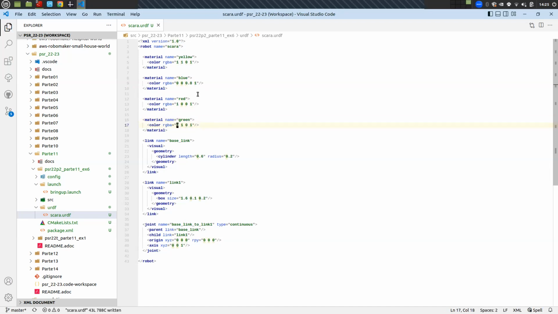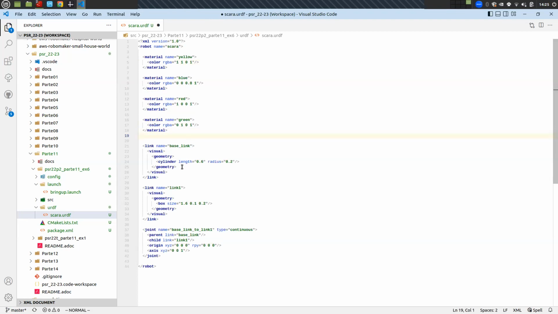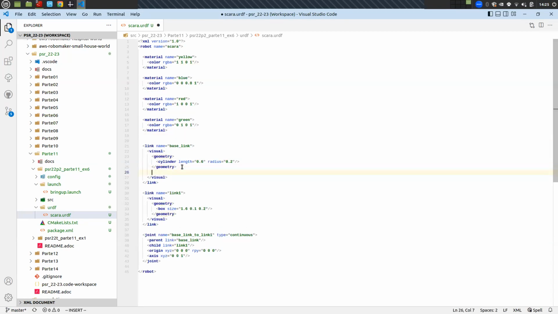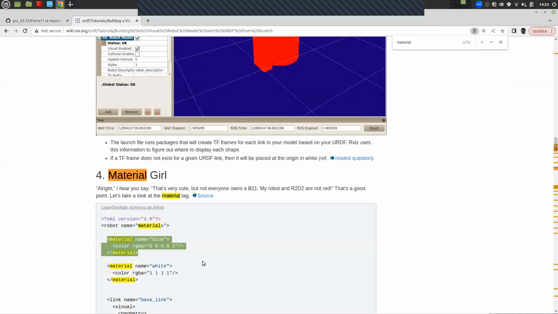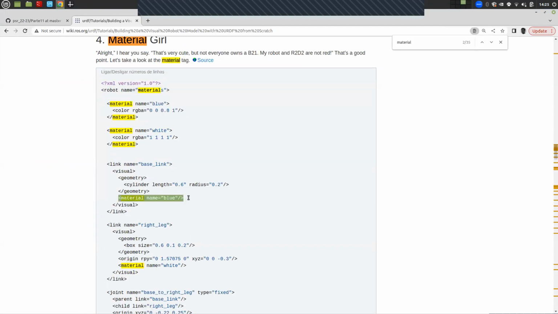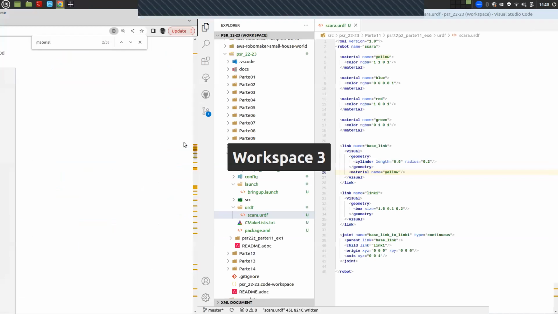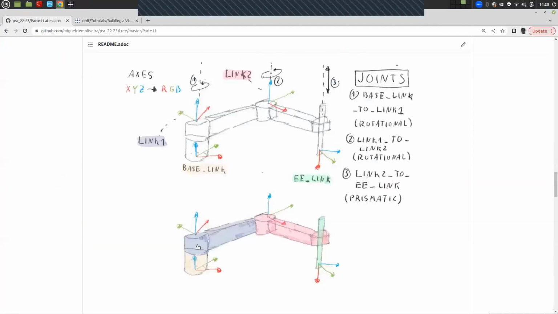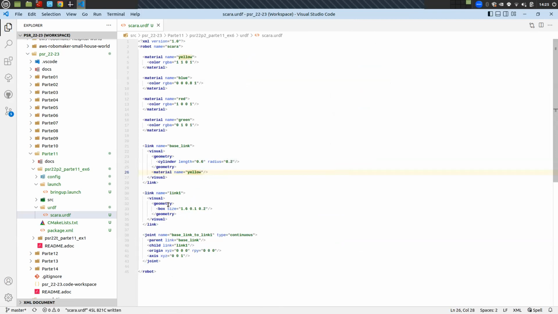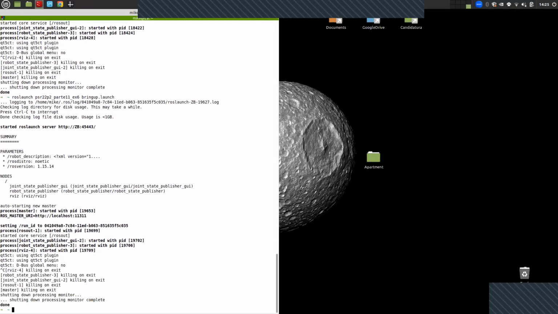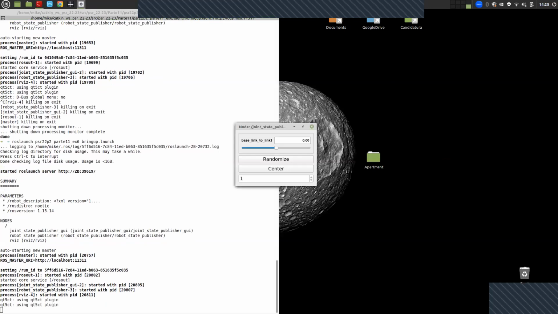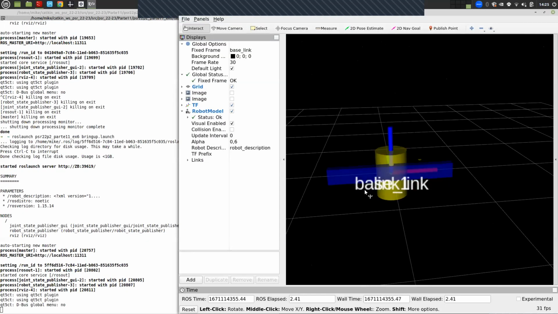Okay, so we have several materials, and now we can say that this base link is supposed to be yellow, so we can say that it has the material yellow, like this. Now the other one, the one on top, is going to be the blue one. So let's say that the material of the second link, link 1, is going to be blue. Now if we launch this, okay, so we have a yellow and a blue one.